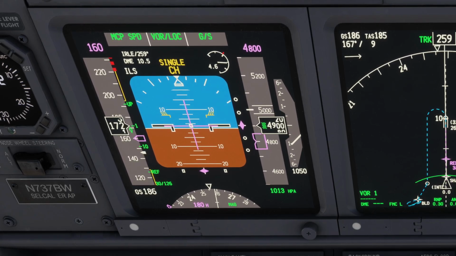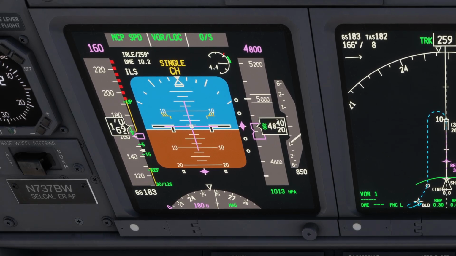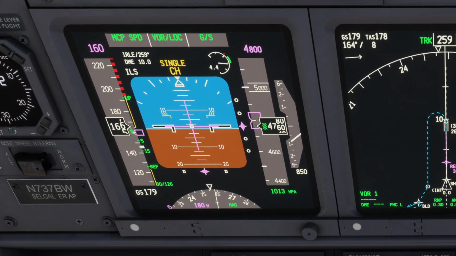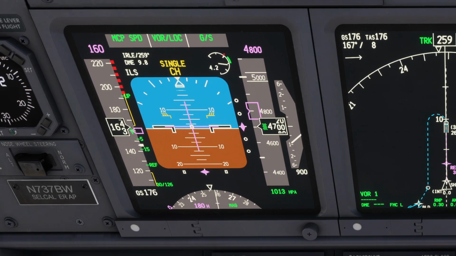Flaps and transit light off. Flaps extended light off. Flaps 8. Flaps and transit light off. Flaps extended light off. Here we go. 140, 130. We've almost made it. Distance to destination 8. 8 miles to go.